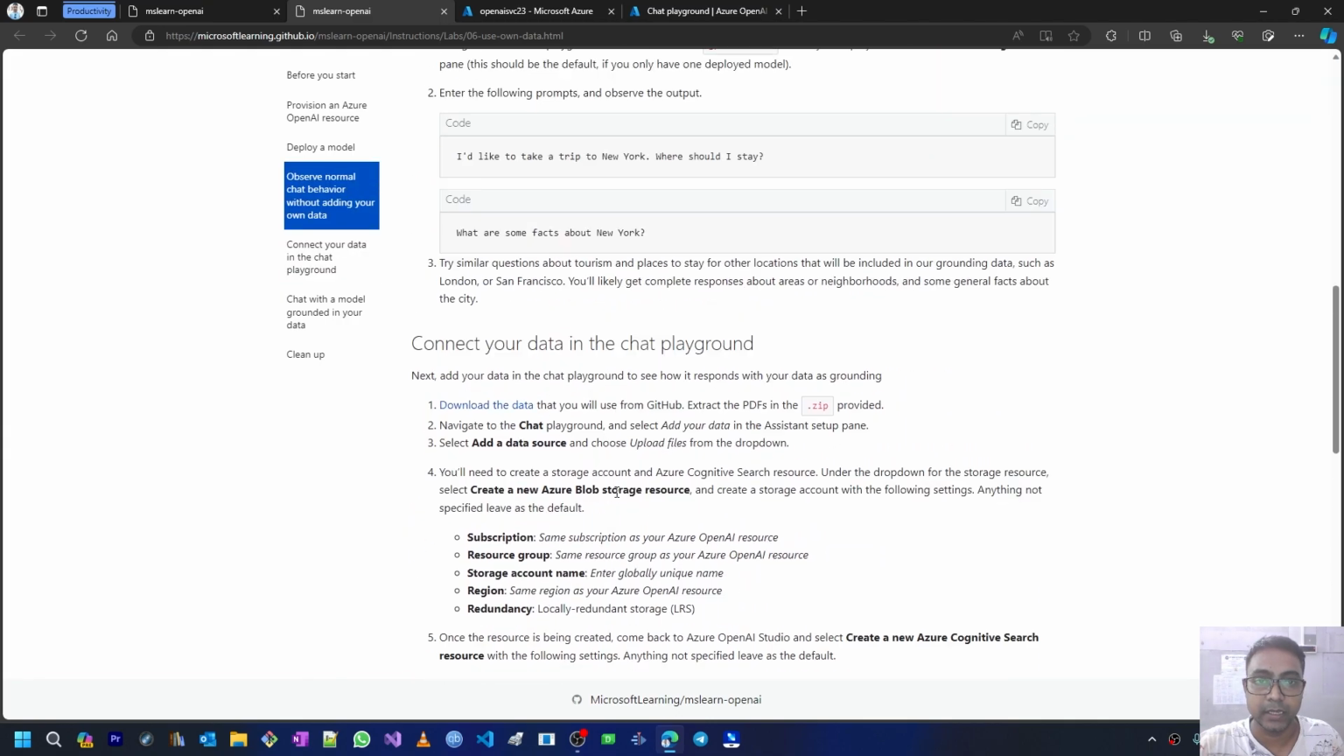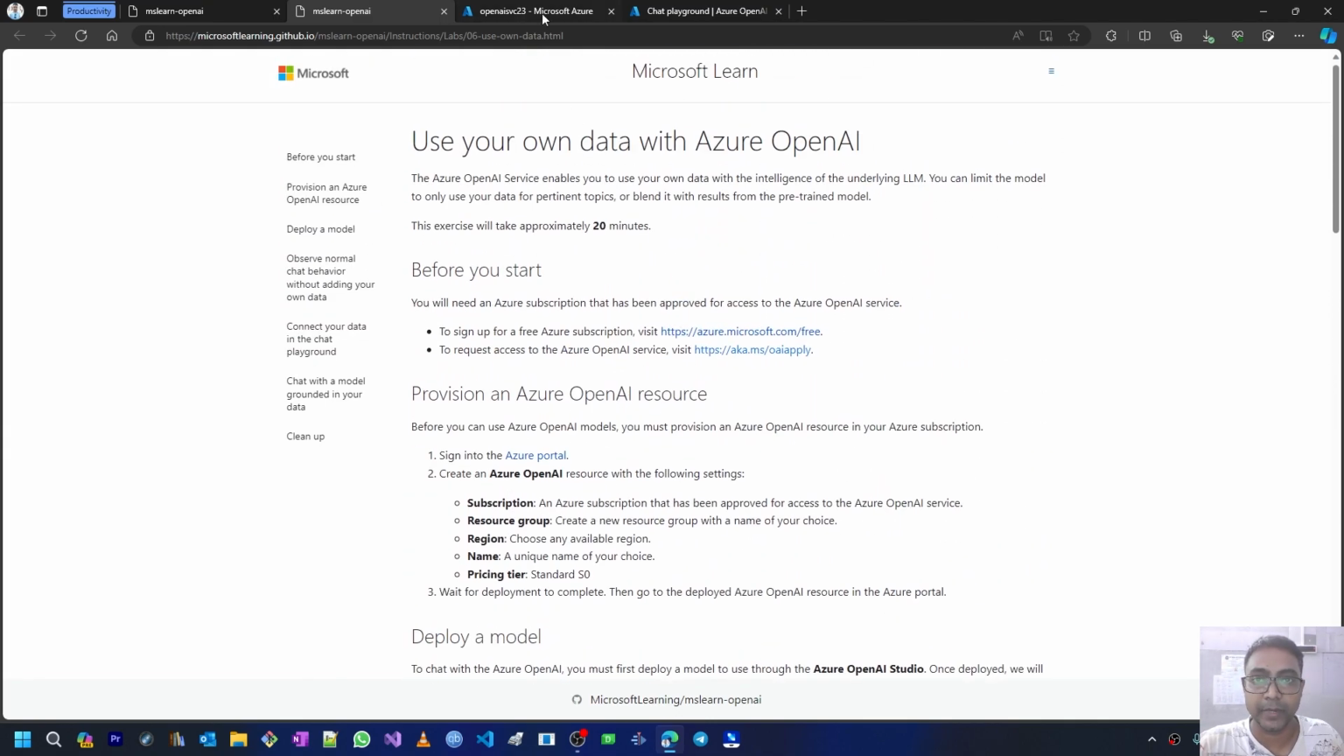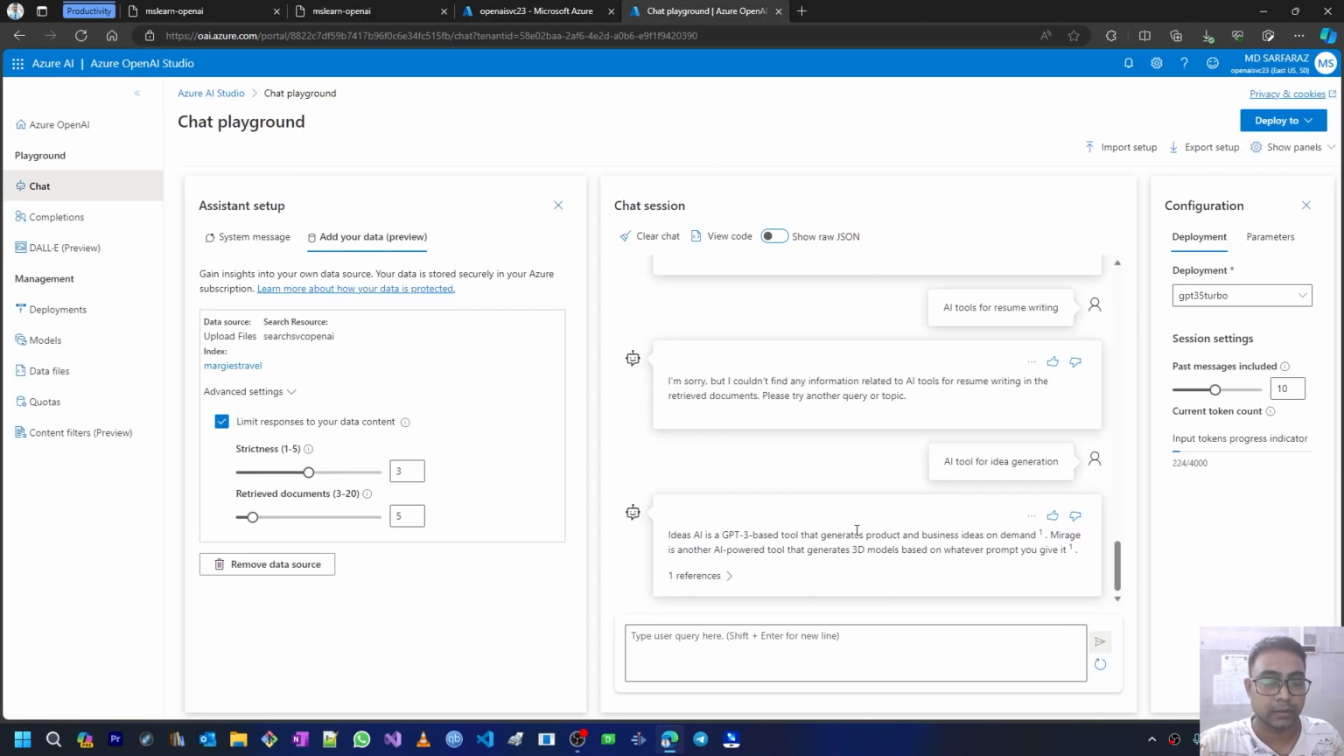So that's all here. You can also give some more data or PDFs to train. Of course, you need a storage resource as well as a cognitive search resource so that your ChatGPT model will be able to search and get the results from your data.